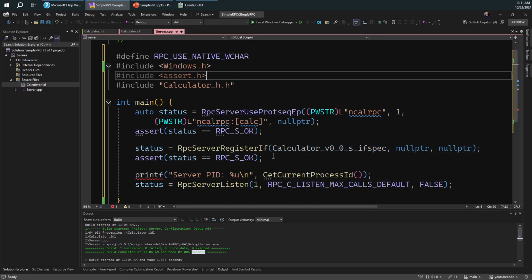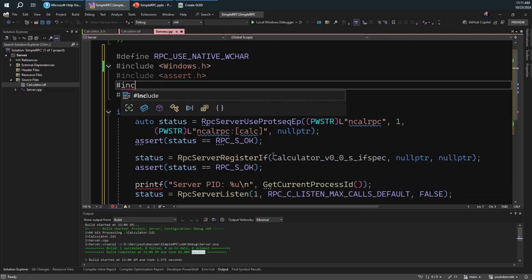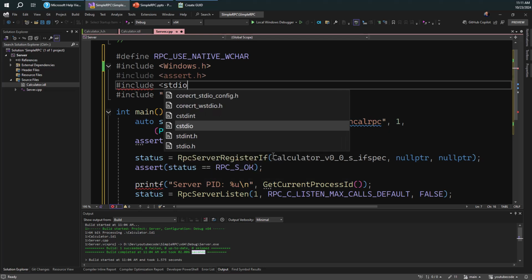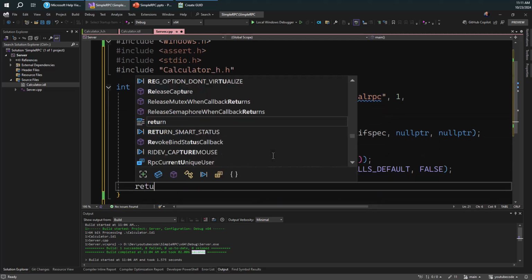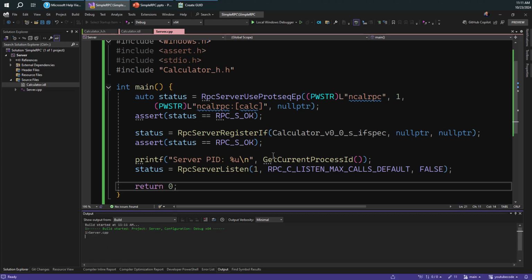So once we have that, let's go ahead and add stdio. We can use return 0 here just for completeness. Let's try to compile this.